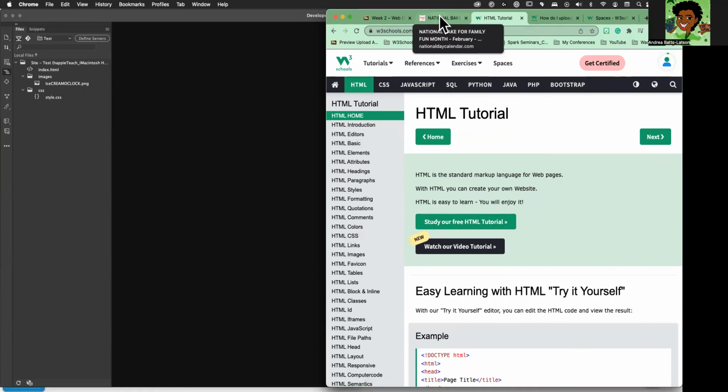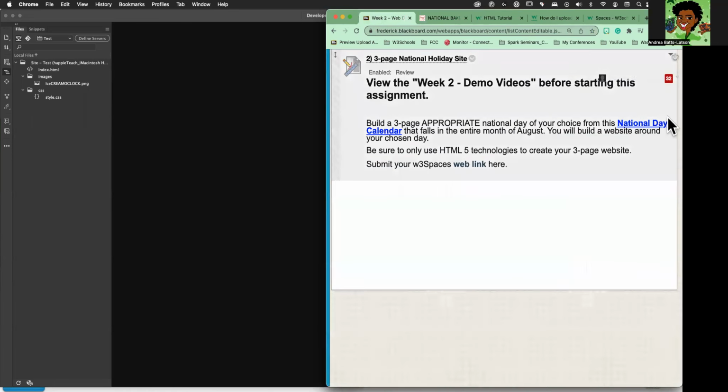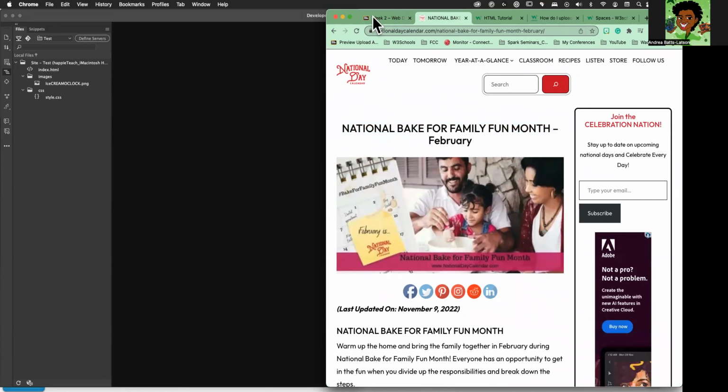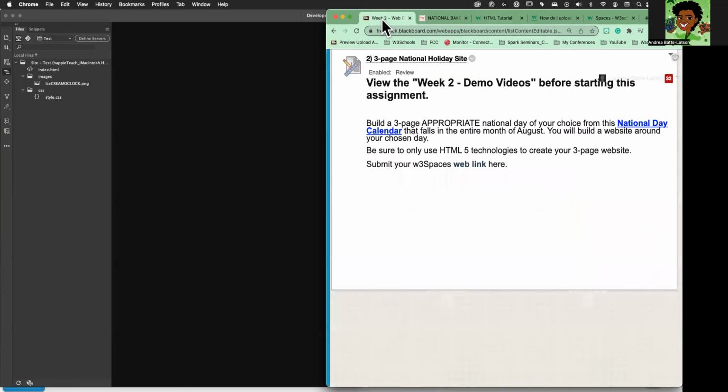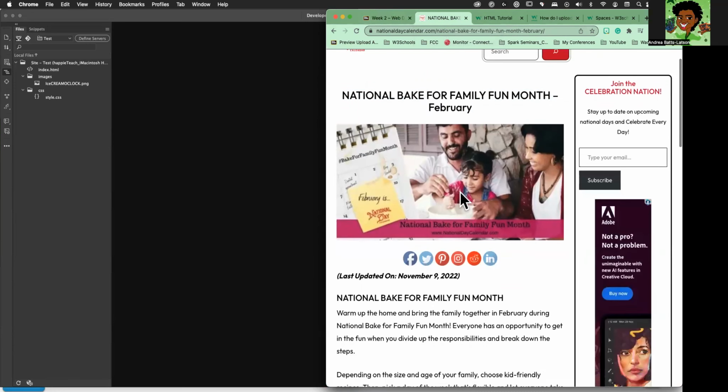And then this is our National Day calendar. So when you click on the assignment and you click on this National Day calendar, it's going to take you here. Even though this assignment says August, it should say whatever month you're in. If you're in spring, it should say probably February or something like that. All right, so it's going to bring you here.